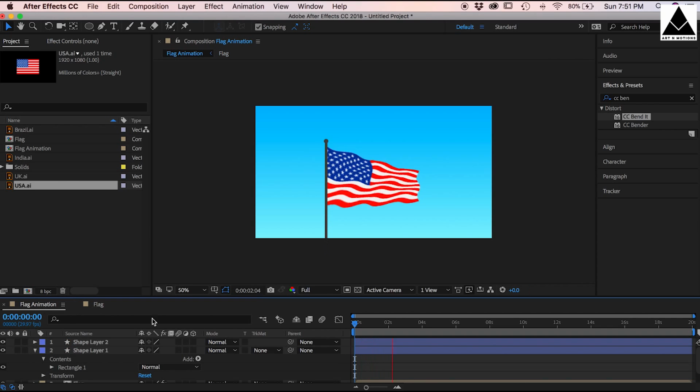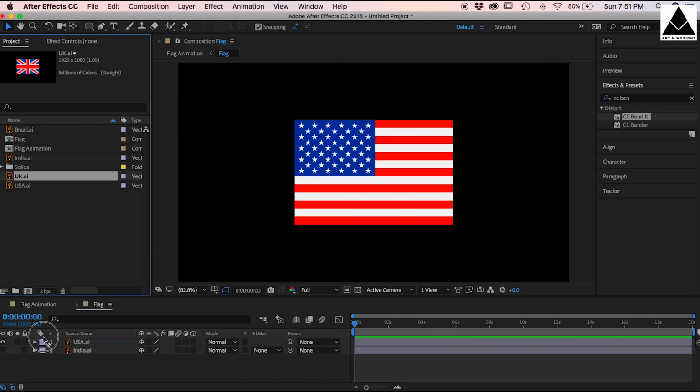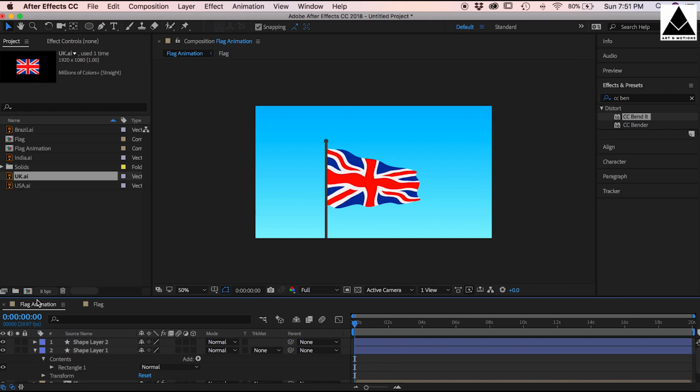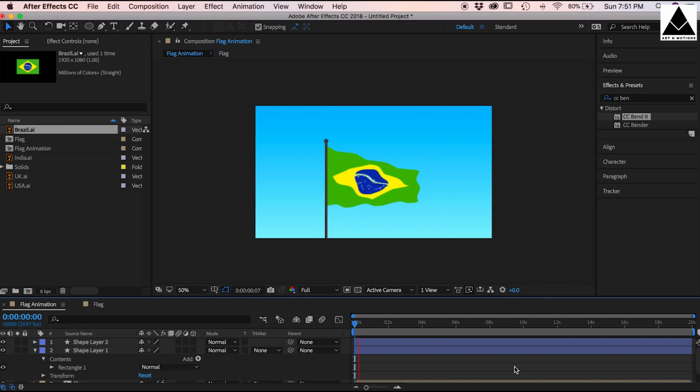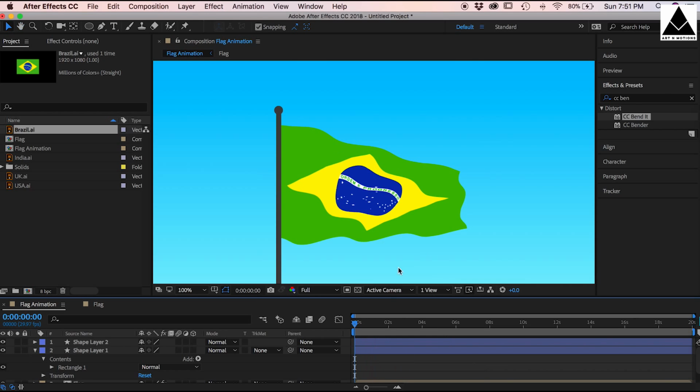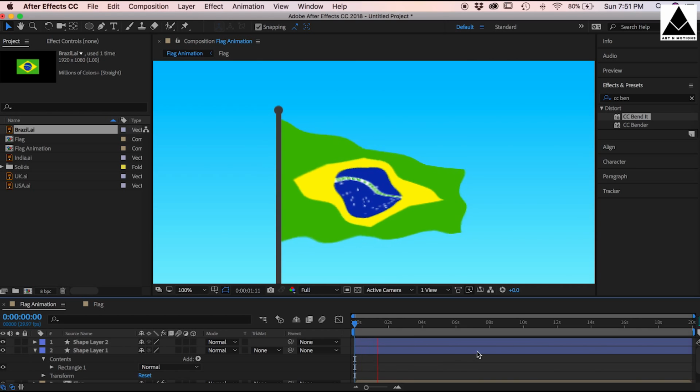See, US flag flying. Replace it with UK flag, now UK flag flying, replace it with Brazil flag, now Brazil's flag flying. So this is the flag animation.